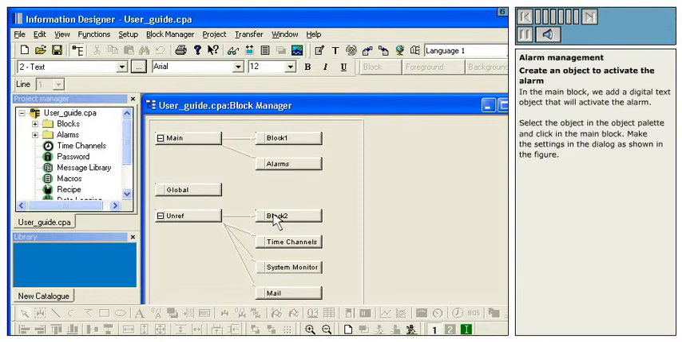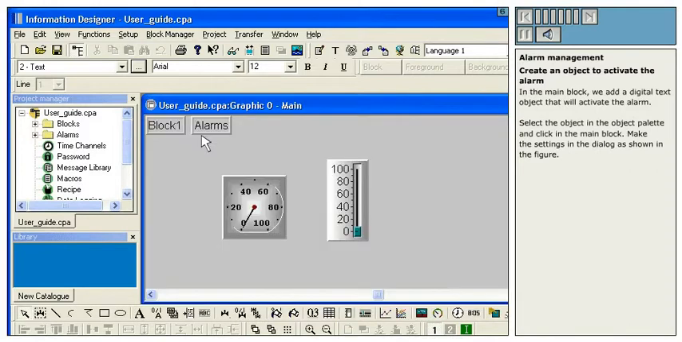Create an object to activate the alarm. In the main block, we add a digital text object that will activate the alarm. Select the object in the object palette and click in the main block. Make the settings in the dialog as shown in the figure.